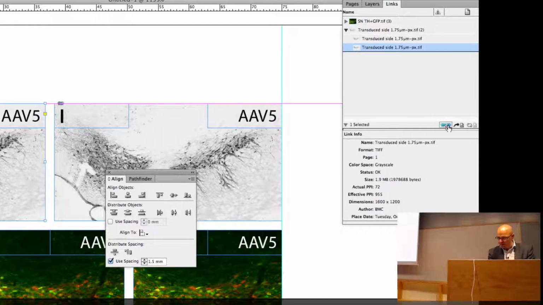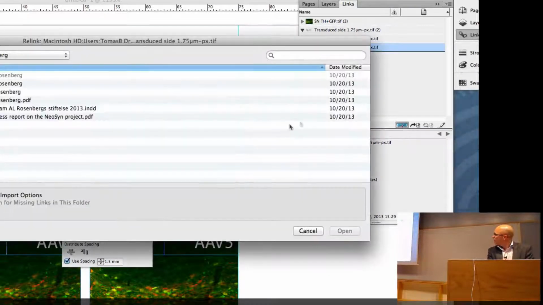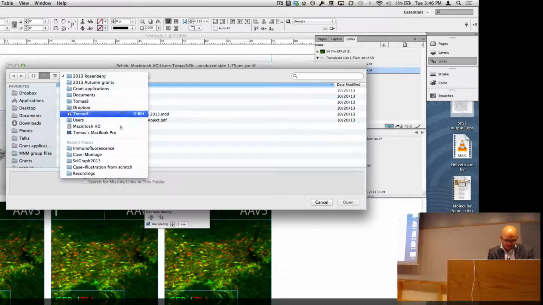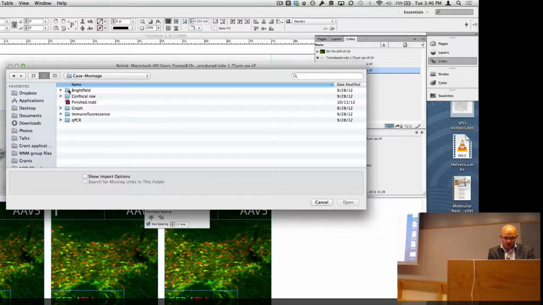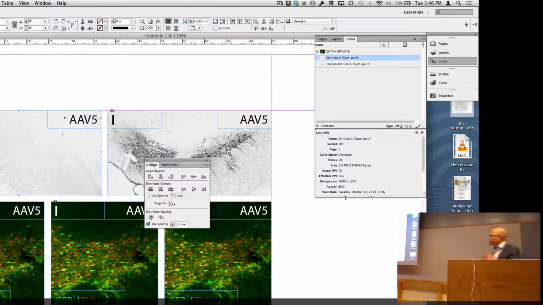And then I can actually go down to this icon that says relink. So when I click that, it asks me which file I want to put in instead. And then I can go into the bright field and say I want to put in the control side instead. And now it puts in the control side identical in size. So scaling is the same, it just replaces the other image in there.